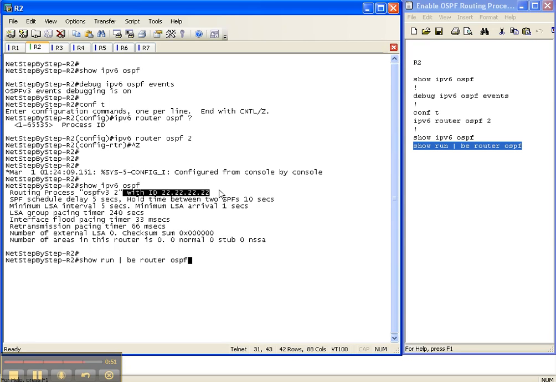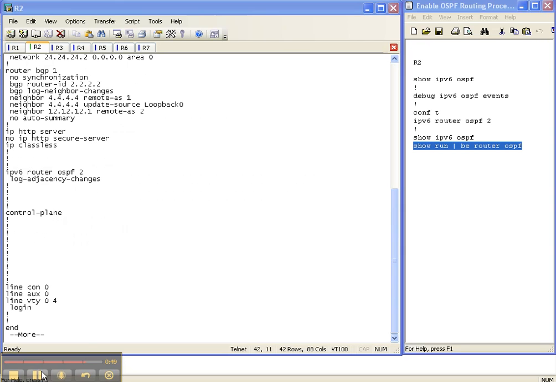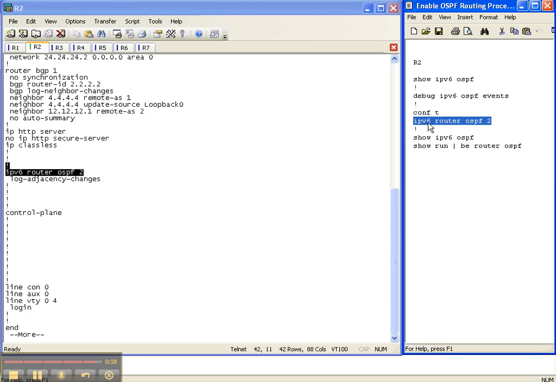So let's look at the running config. I executed the show run pipe begin router OSPF command right here. And we come down, and here is the OSPFv3 process ID. And by default, just like with OSPF version 2, it puts the log adjacency changes underneath the process. So that is how you enable OSPFv3 routing on a Cisco router with the IPv6 router OSPF and then the locally significant process ID.